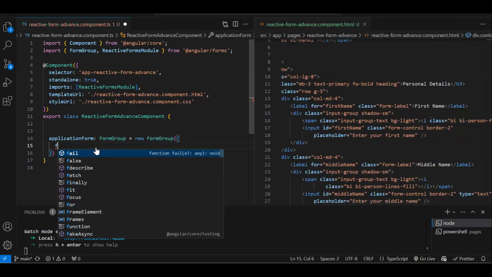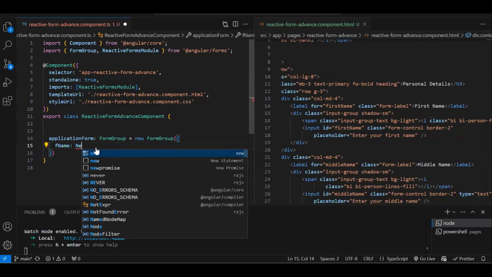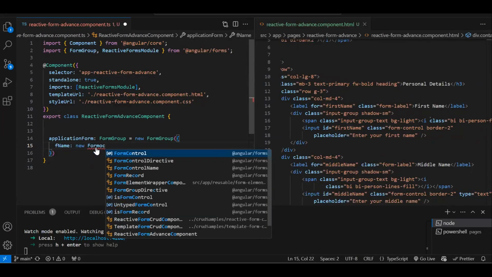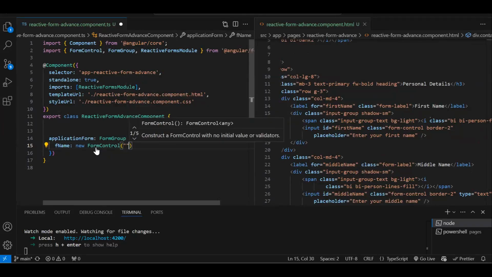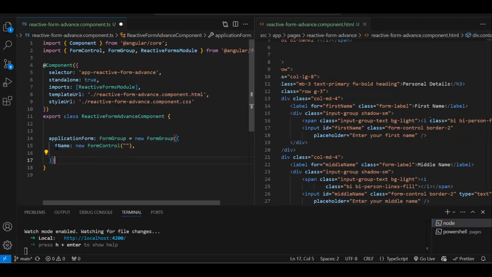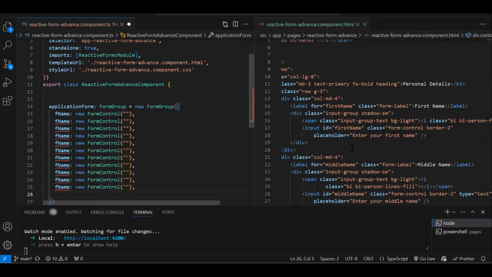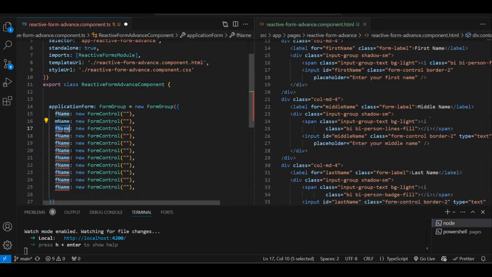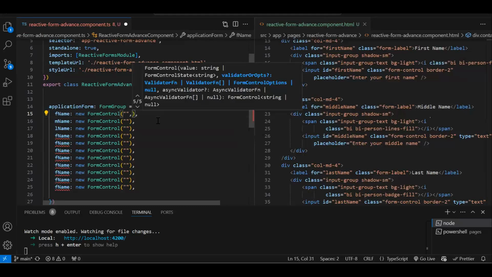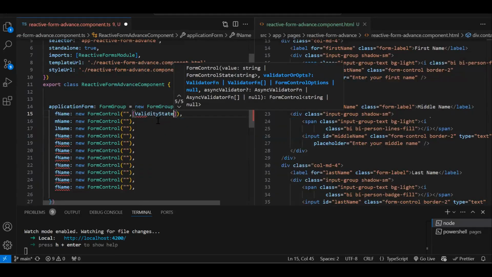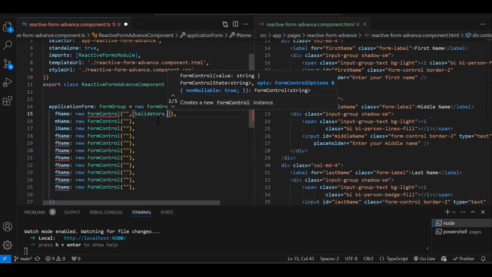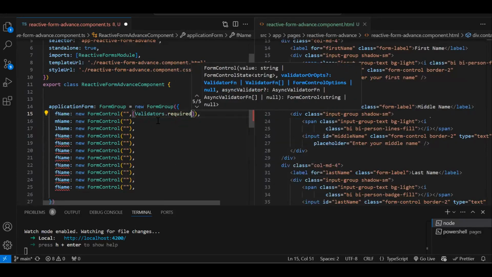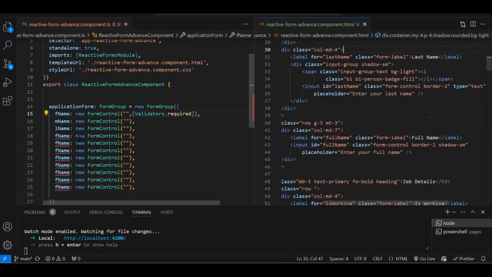fName, new FormControl, round bracket. I will initialize with an empty value. Let me just copy paste like this. So first name, middle name, last name. These are the controls. How do we add the validation? Over here, we add the validation in an array, Validators.required. Like this, we can add multiple validations. Okay. Then we have full name.